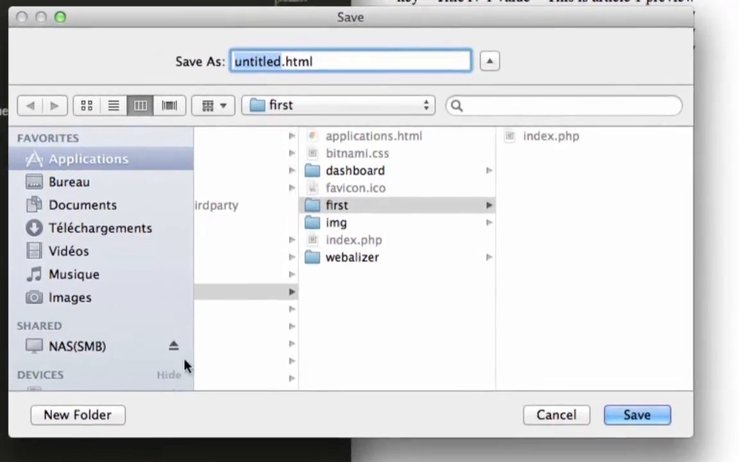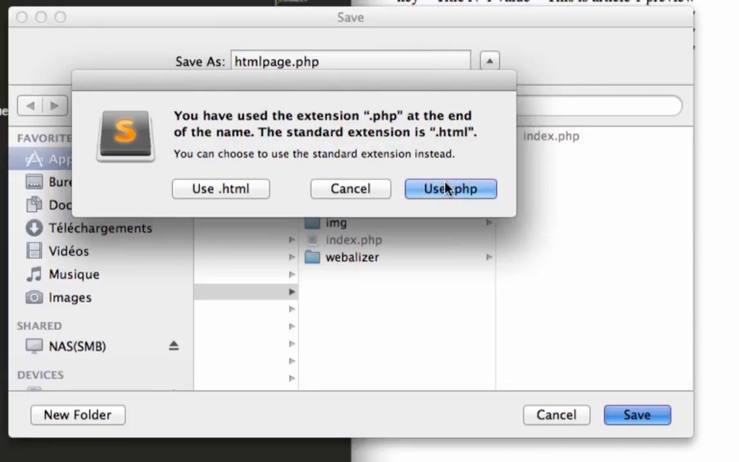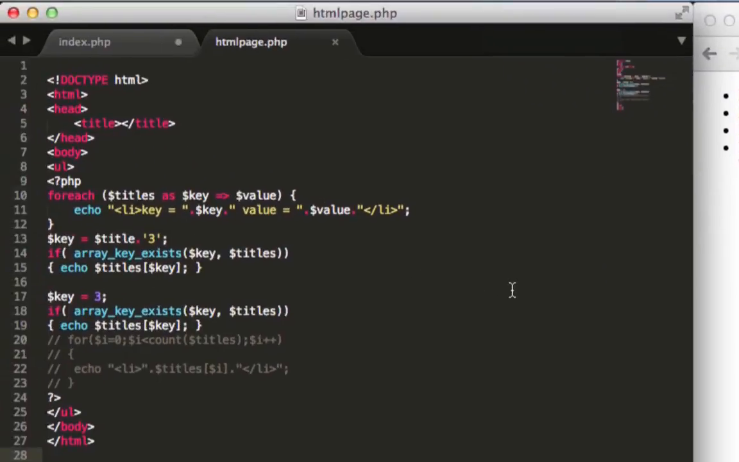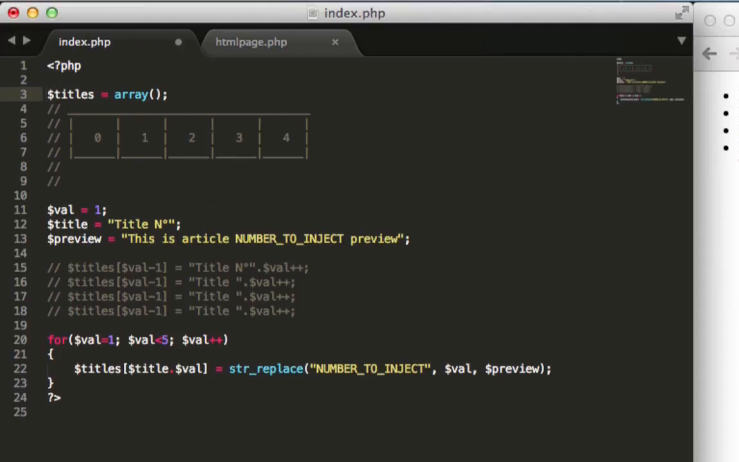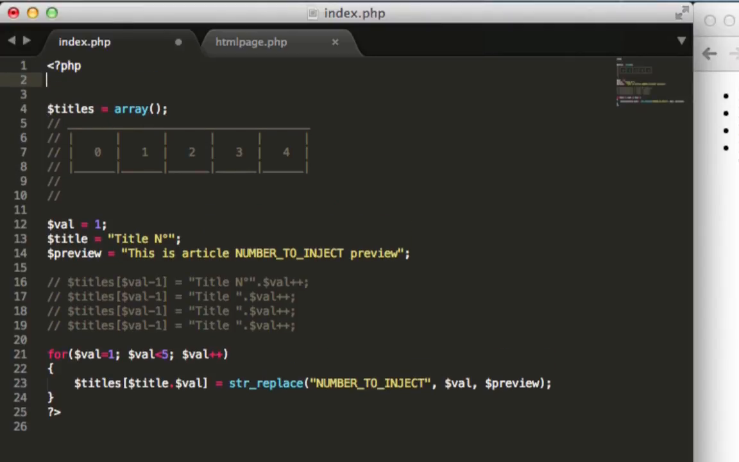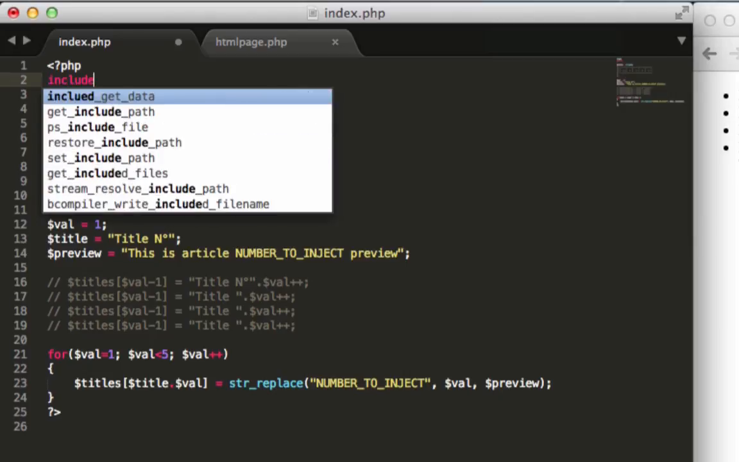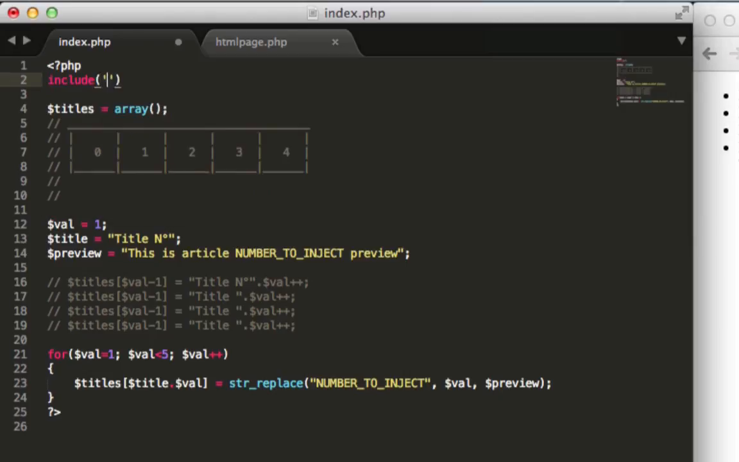We're going to name it HTML page.php. Okay, and now here we're going to include the file, include HTML page.php. Let's see.